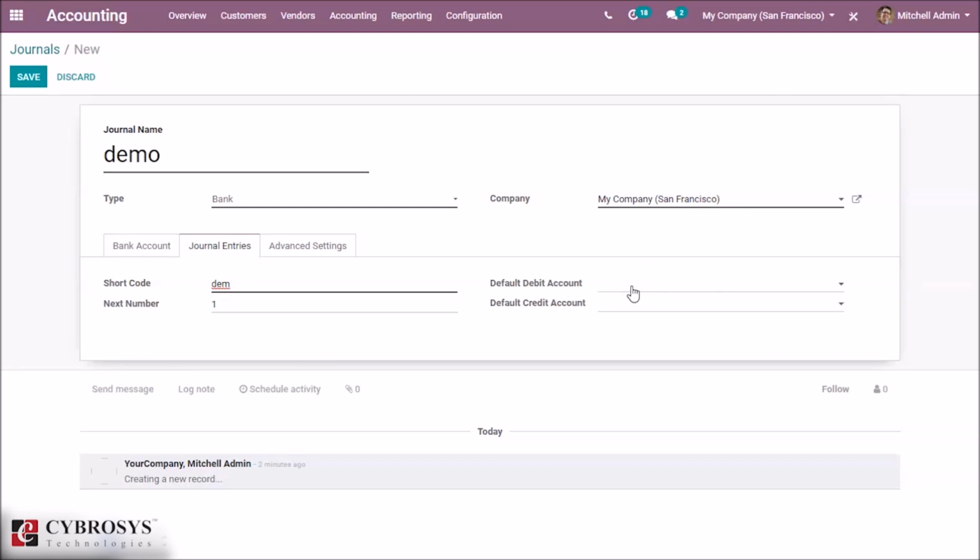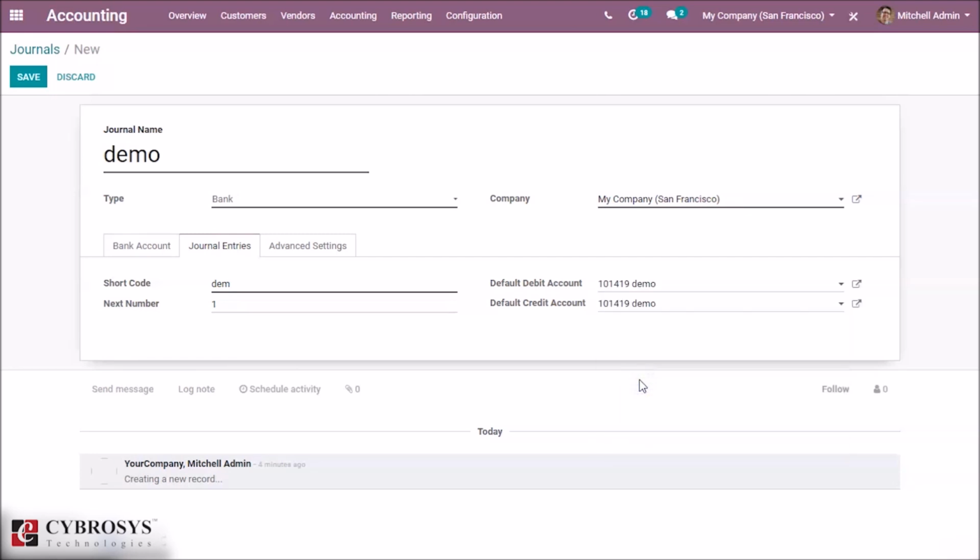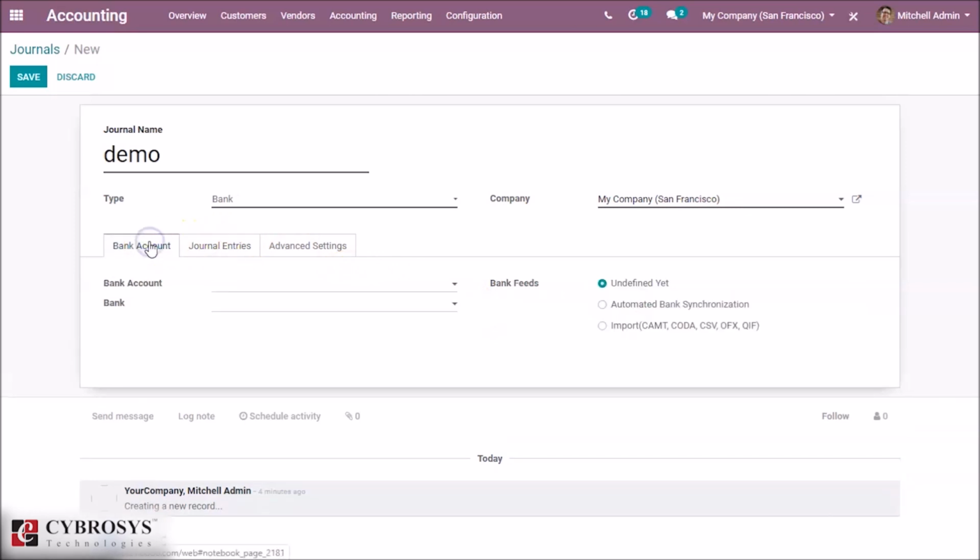Here we can see the default debit account and default credit account. The default debit account acts as the default account for the debit amount, and the credit account acts as the default account for the credit amount. And we can specify the account we created. So we specify the debit and credit accounts here, and in the bank account tab, here we can specify the bank account and the bank here, and the bank's field as we want.